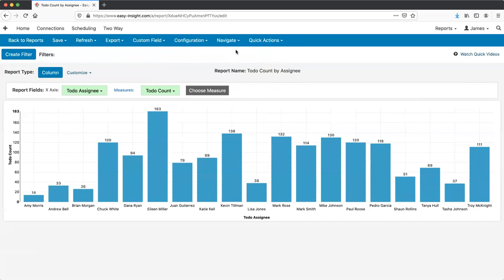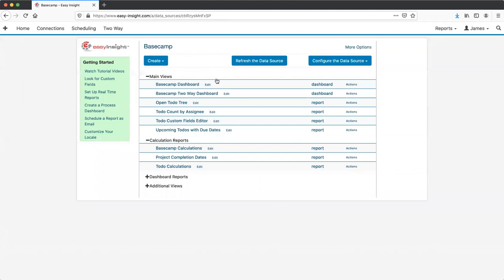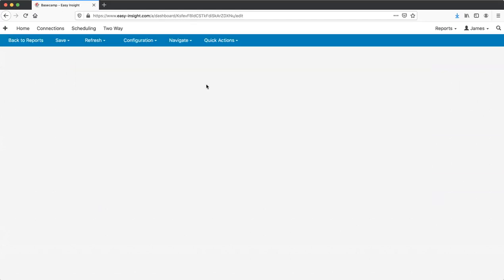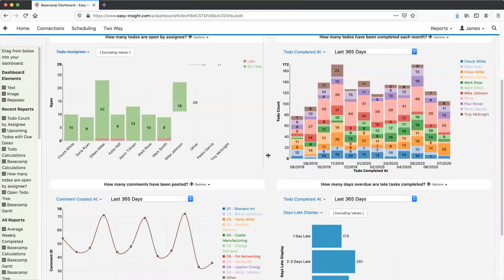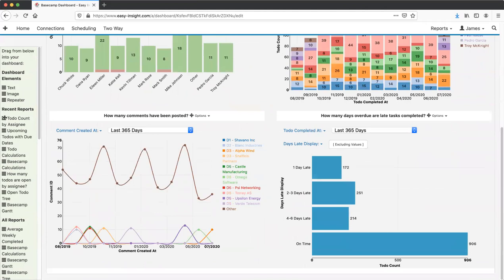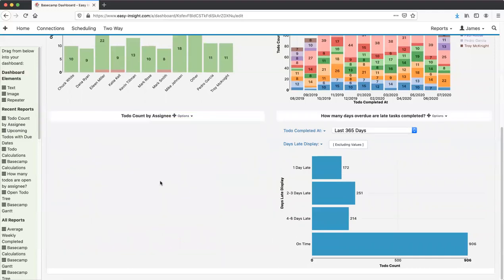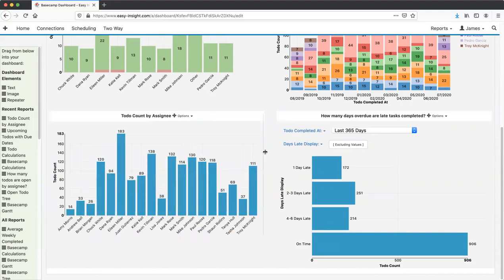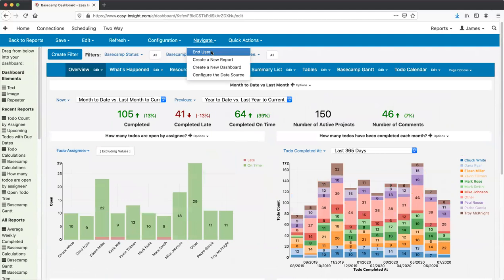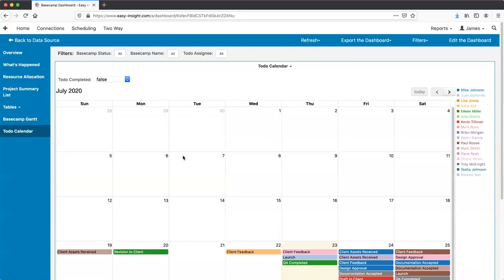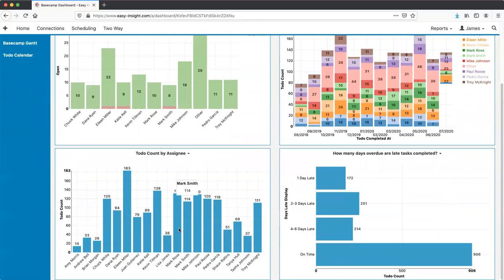Okay, so now let's say we want to add this report to our dashboard that we started with. We'll go back to reports. Then we'll click on the edit link next to Basecamp dashboard. And let's say we want to replace how many comments have been posted with this new report. We can find it under recent reports here on the left. We can drag it over how many comments have been posted. We can save. We navigate to end user, and it shows us our dashboard in the overview. And now that new report is there, replacing comment count on the overview page.